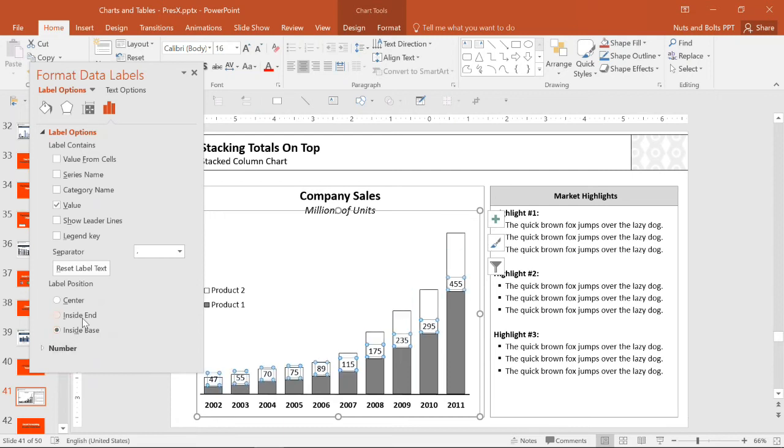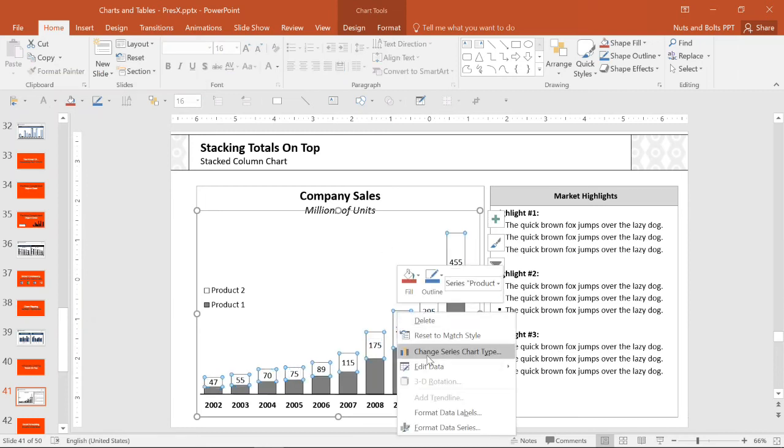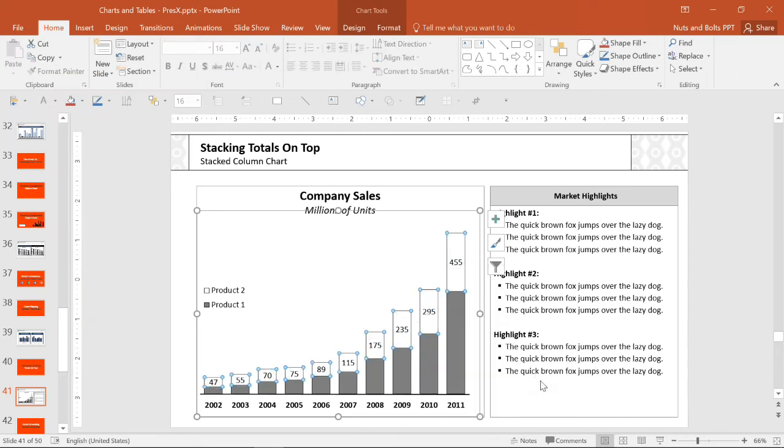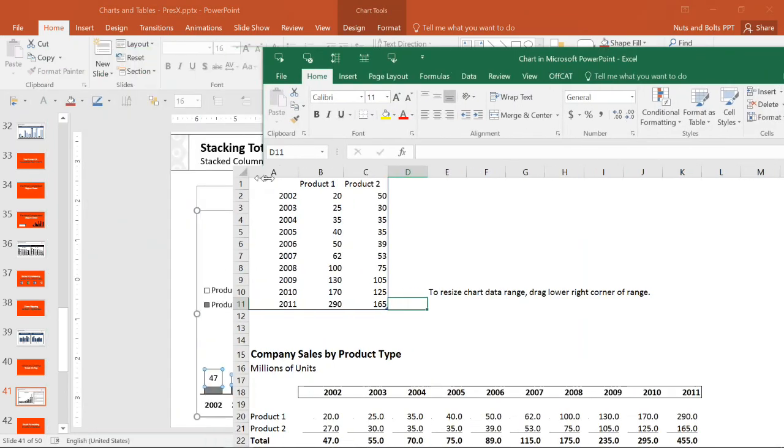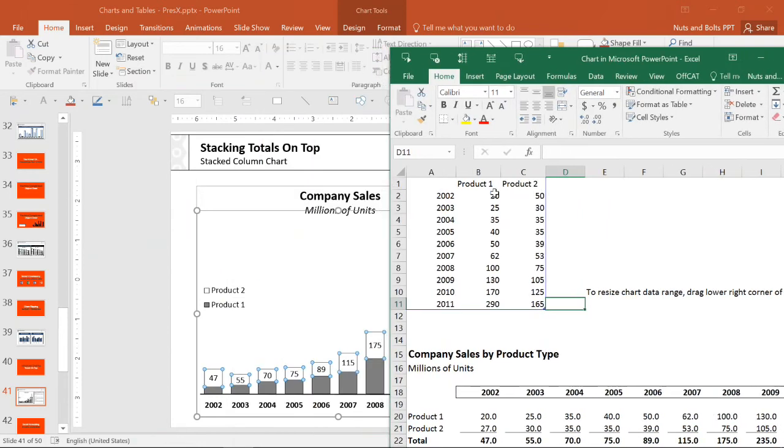So what someone has done, and I did this on purpose, if I just right-click, edit data in Excel, it's going to pop open here. I'll try to position this so we can see. I only have two data series here, and for 2002, for example, it's 20 and 50, and I've already messed this up on purpose. This was supposed to be 27. All right, so it's supposed to be 2027.